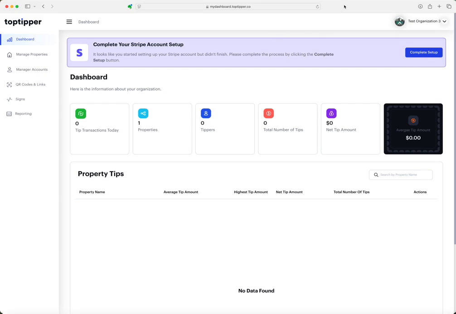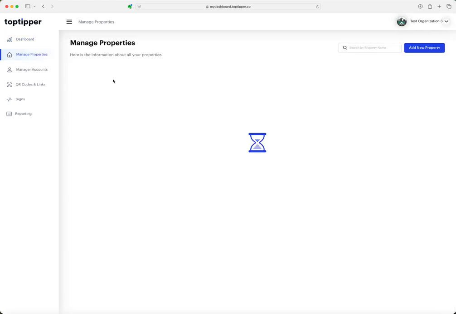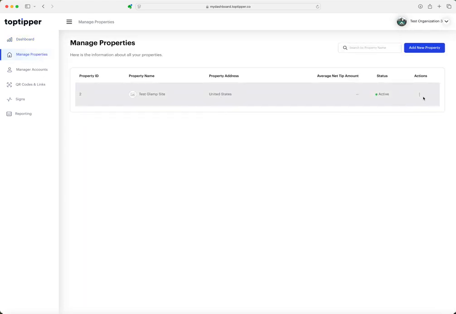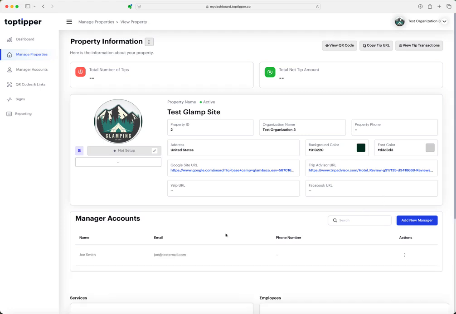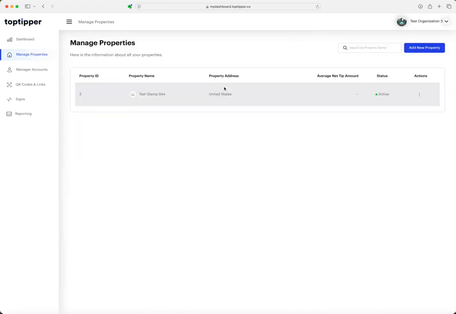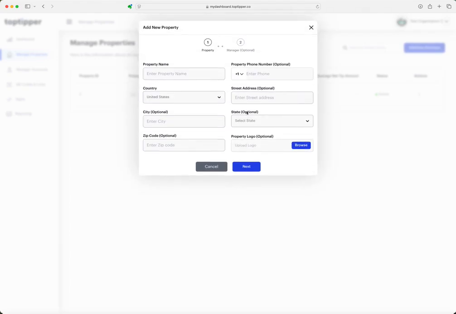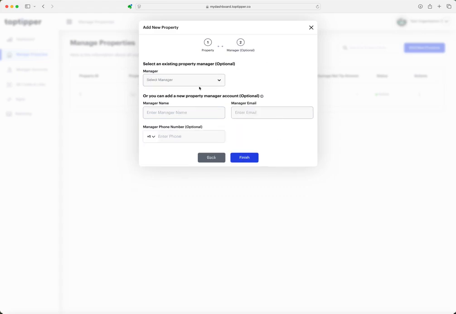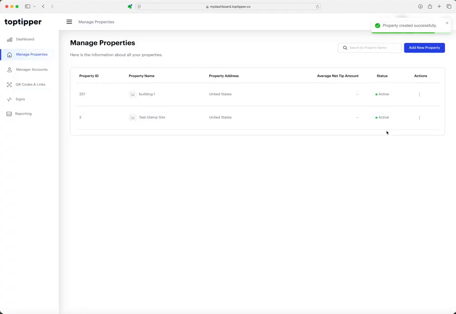The next thing is figuring out how you want your tipping experience to be. It could be as simple as having just one property or business location and one QR code that links to that business. You could have multiple locations, in which case you would add them here. You'd add in Building 1, US, all this other stuff's optional. We'll skip it for right now. You select a manager. You could have this existing manager, or you can add a new manager here. And now you can see you have two locations.